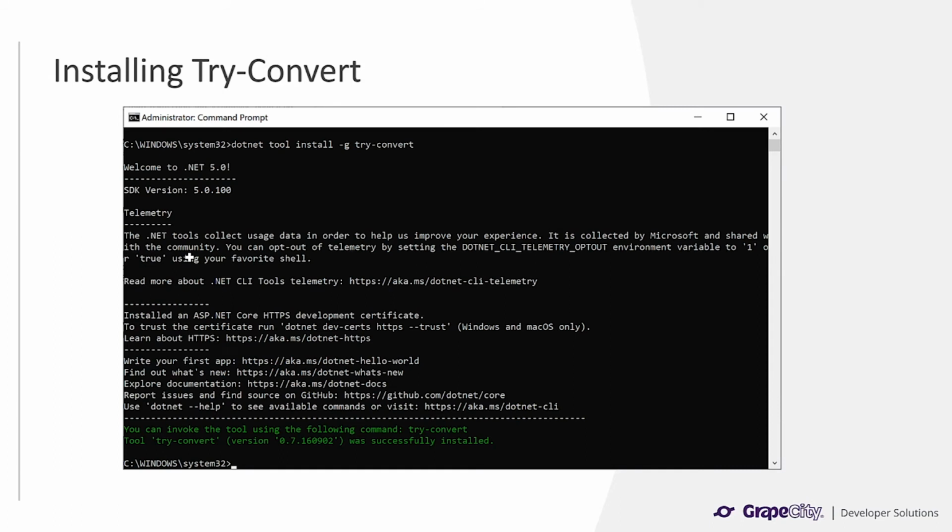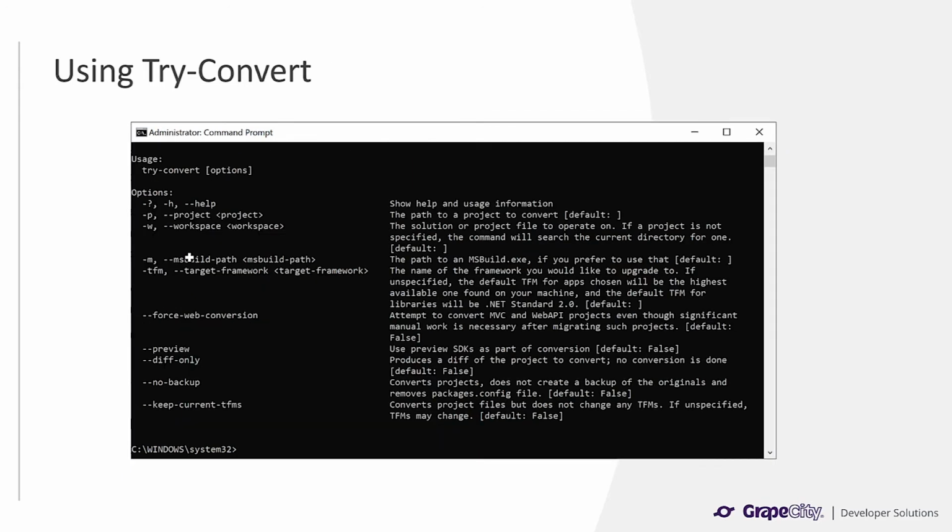As I just mentioned, Microsoft published this tool on GitHub, so you can work with the source if you'd like, or you can install this tool as a global tool by running it from a command terminal. To begin using try-convert, type -help so you can see all of the commands. Next, let me show you how to use the tool, as we'll convert another sample application to .NET 5.